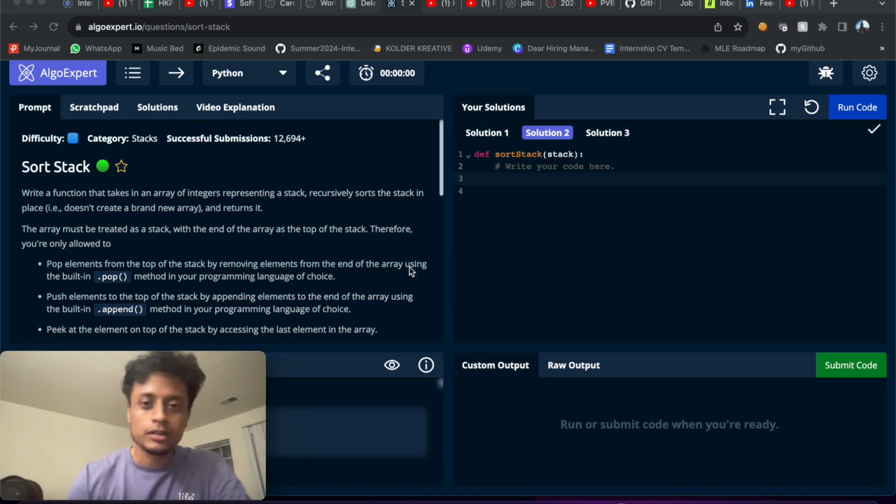Okay, so hi everyone. This is the third day of Leetcode problems, and today we're going to be solving a problem called sort stack. As the name indicates, we just have a stack full of integers. It can be positive or negative, and we have to sort it in the minimum time and space complexity, in the most optimal way possible.